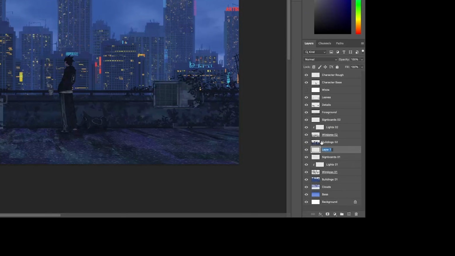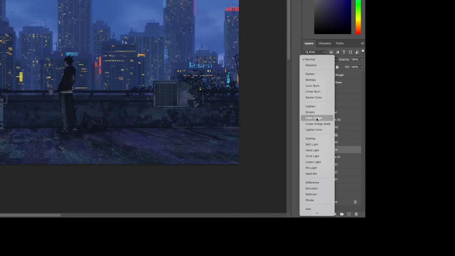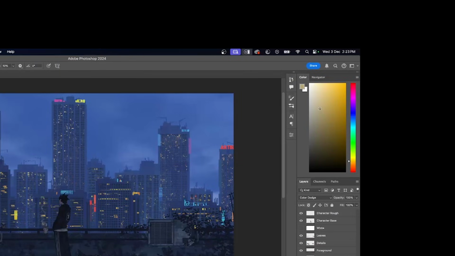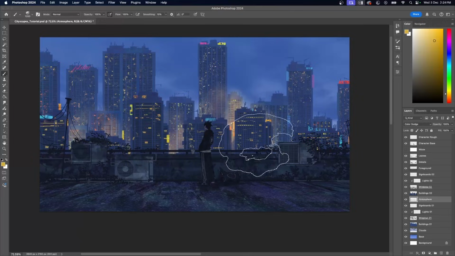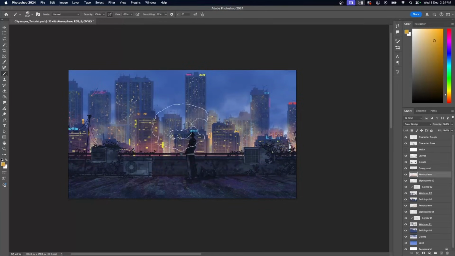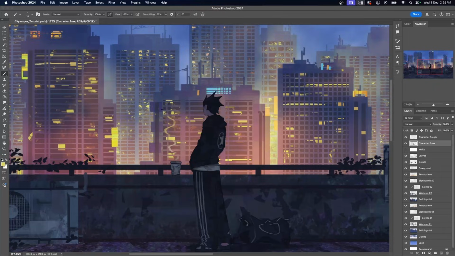Now we're going to get to my favorite part where we're going to create a new layer. We're going to change the blend mode to color dodge. We're going to pick a nice warm color, take a soft brush and dab in some beautiful atmosphere all over your image. This makes it extremely moody and atmospheric.